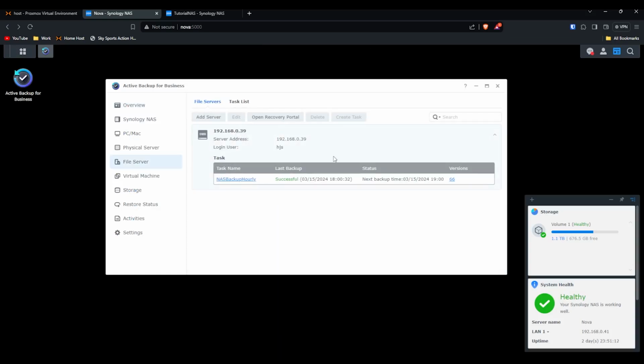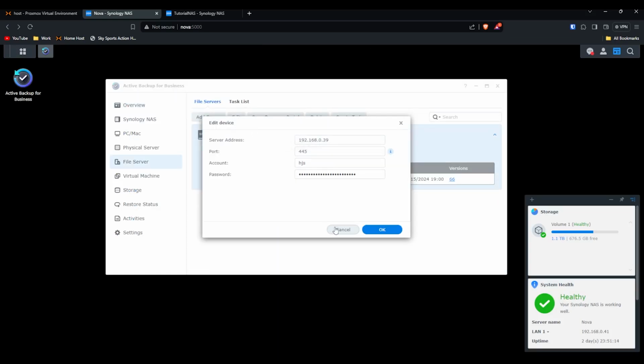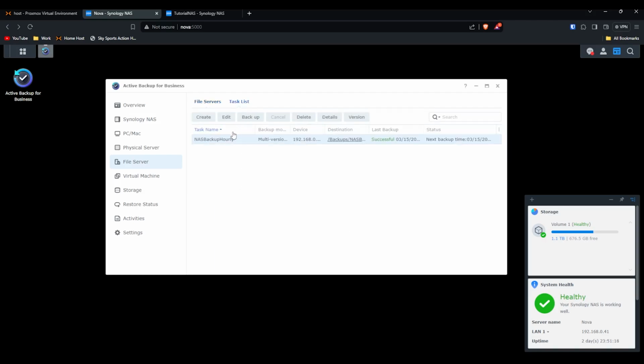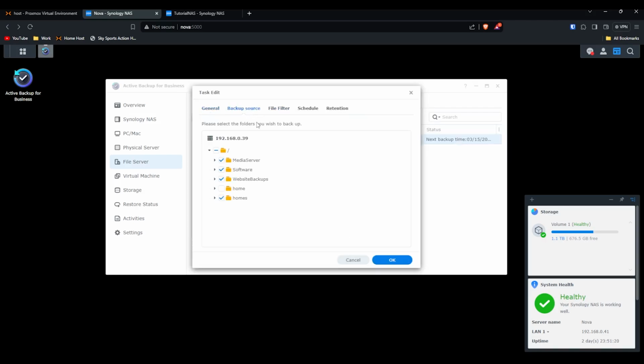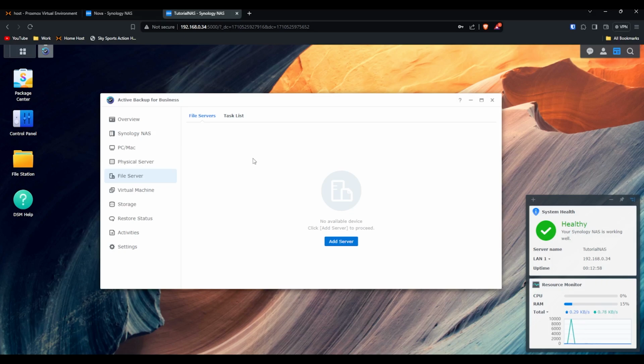So under my NAS, if I go to edit, you can see I've got that set up there. And under tasks, I've got it backing up everything except the home folder, but homes does back up there. So I can add that there, but today we're just going to focus on backing up a Windows PC. So it's very straightforward. I'll prepare a virtual machine that we can test the backup on now, and then I'll go through how to do it with you.